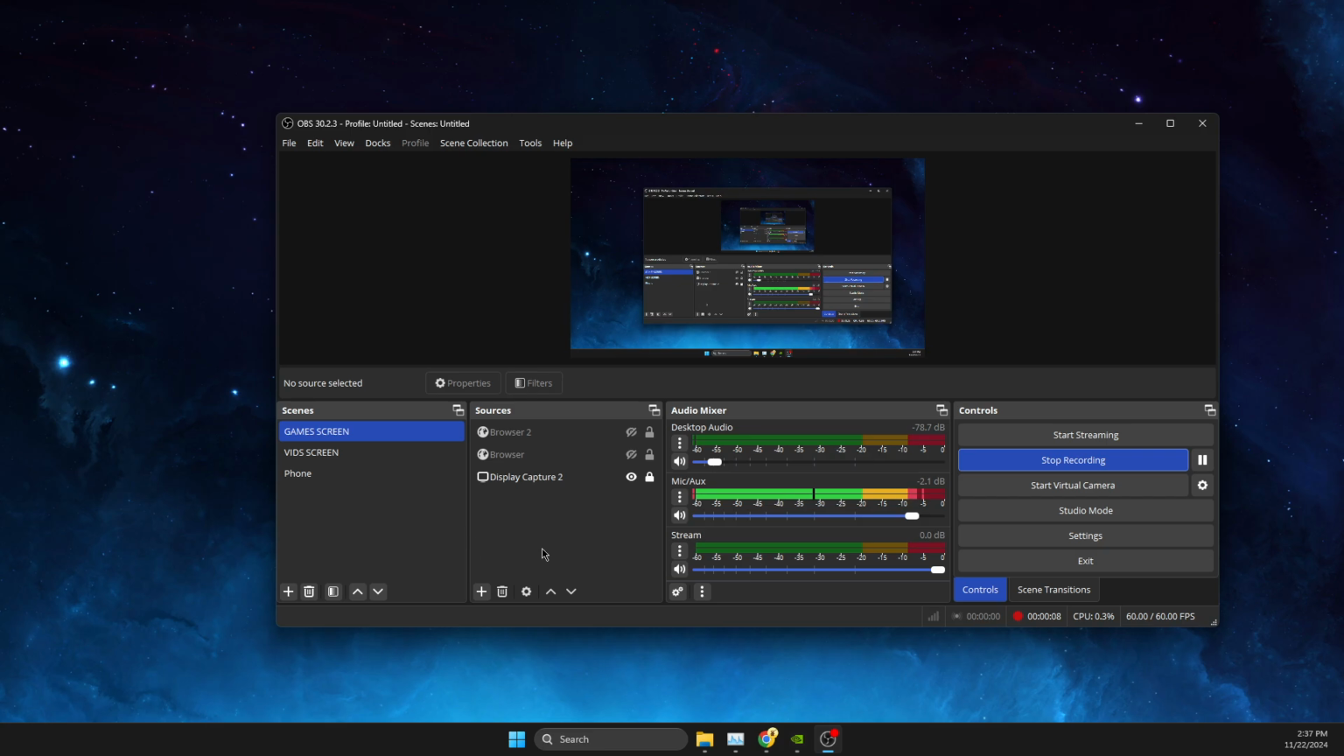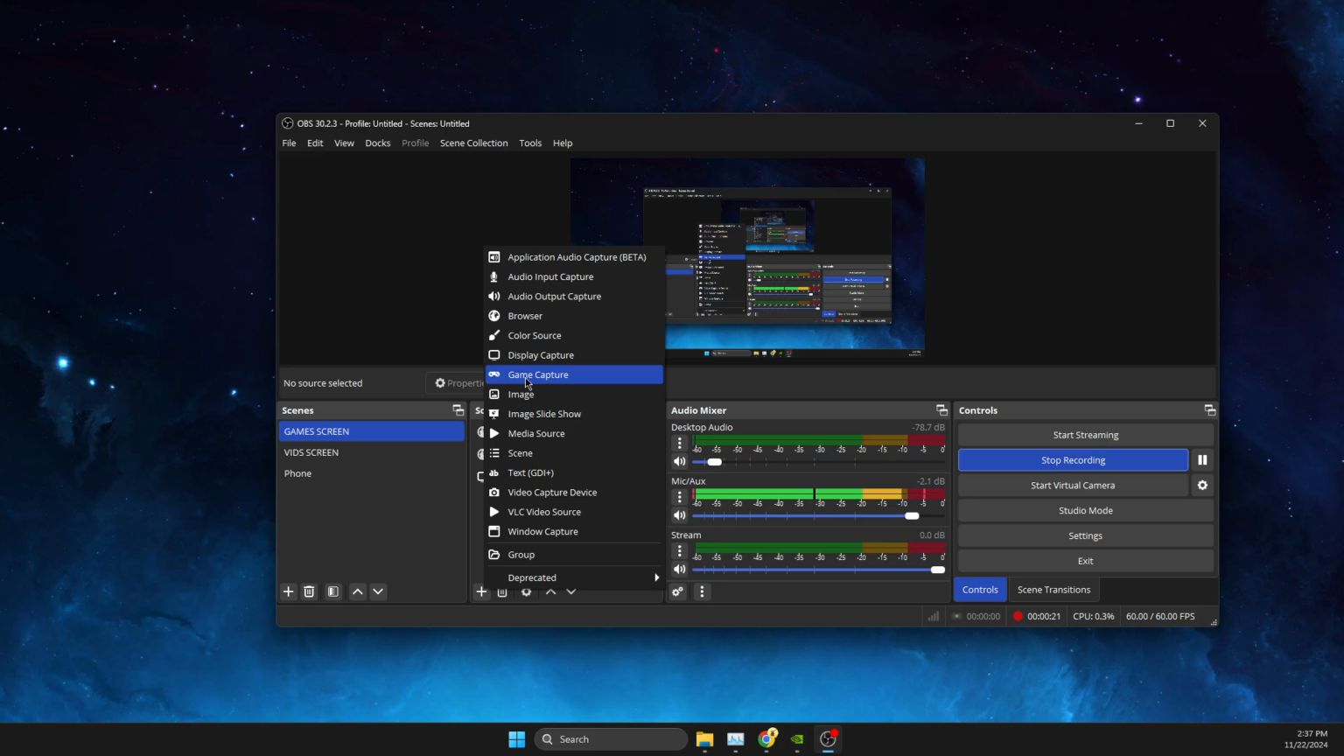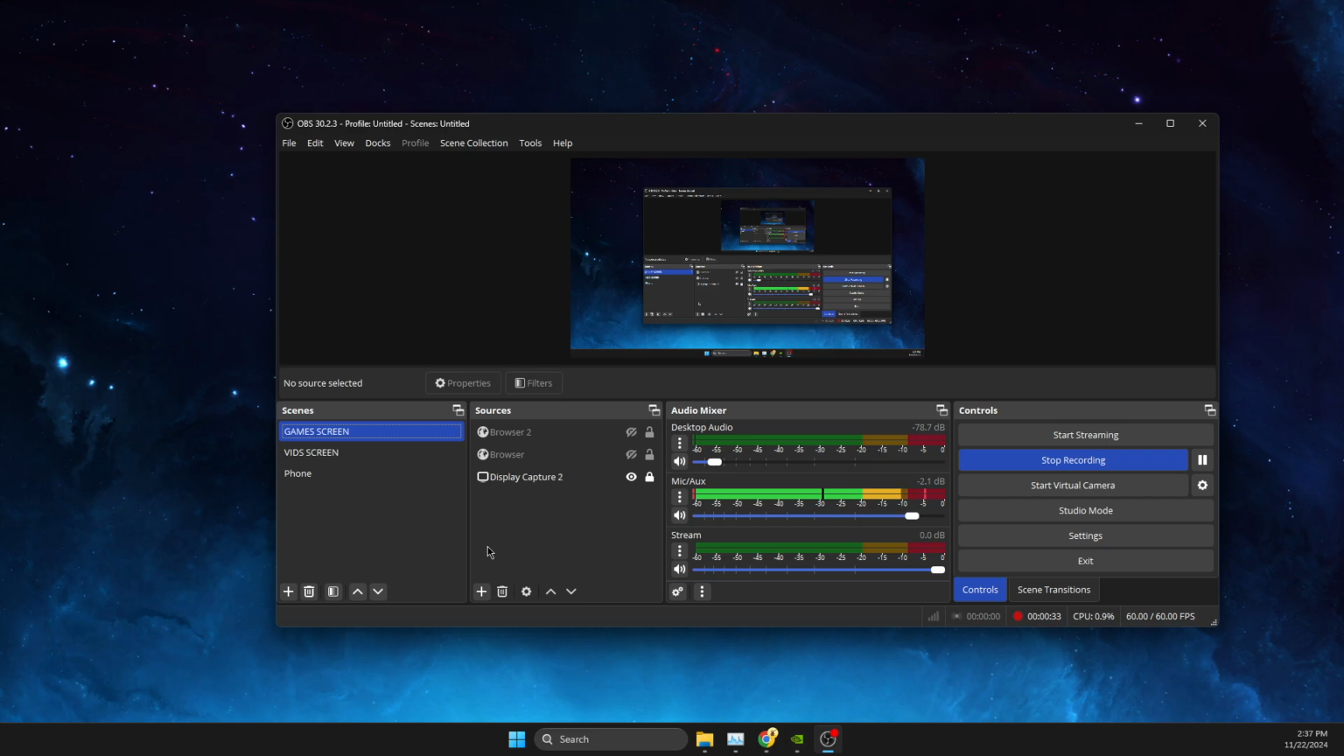First of all, make sure that this little eye icon on your display capture is not turned off. Make sure it's enabled, right? If you're trying to stream a game and you select game capture, sometimes some games do not support game capture, so what I suggest to do here is to not use game capture, or if you're using game capture, try to use display capture and look if the problem persists or not.